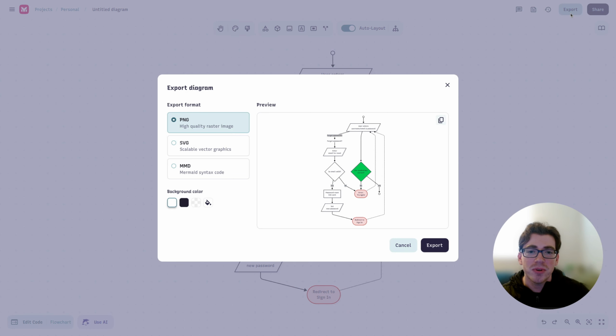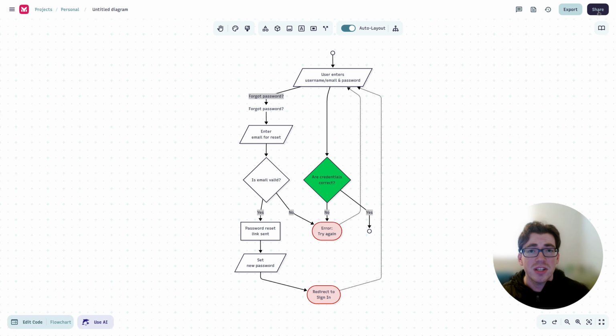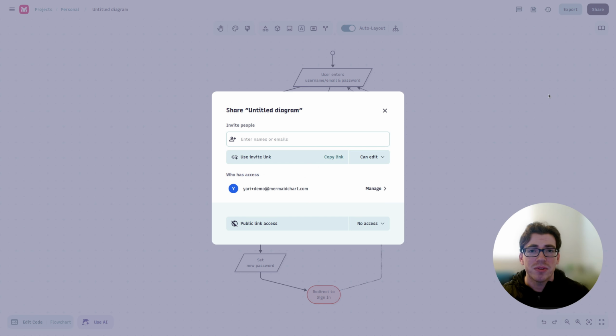But if we're happy with our changes and ready to be done, we can go to the top right and hit export. Here you can export our diagram as an image, so we can do a PNG. We can also do an SVG or export the Mermaid code itself. And we can hit share in the top right to share and collaborate on our diagram with other users.